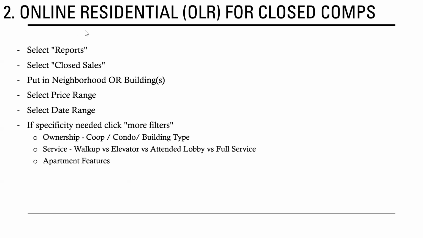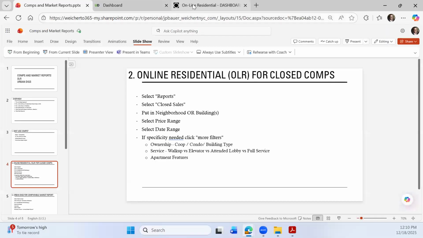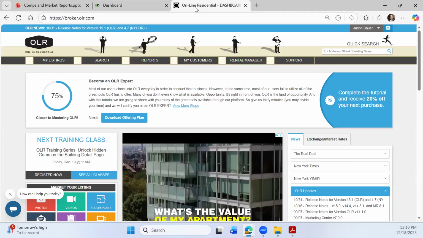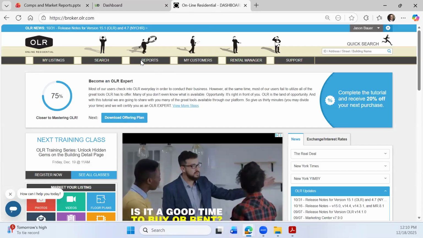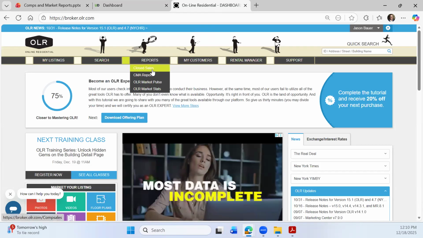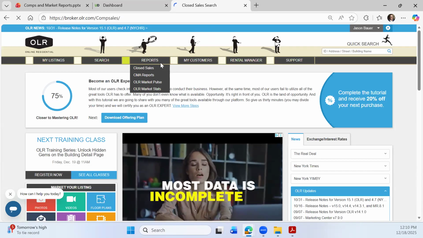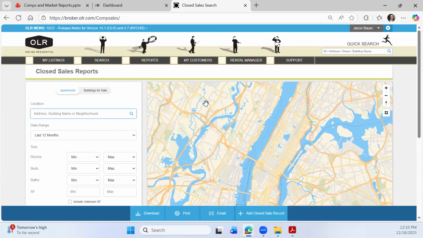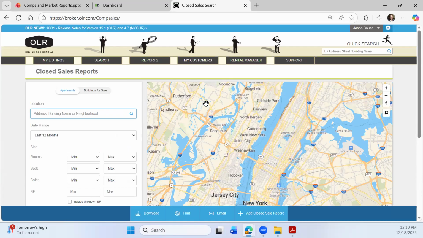So I'm going to exit out of the presentation, and we're going to go into OLR, and we're going to do this, right? So here's the homepage of OLR, right? In the middle here, there's a nice tab that says reports. And again, we're going to click on the first one that says closed sales. Here we go. Now, again, OLR can be used for all five boroughs.